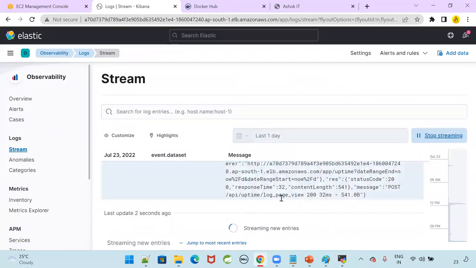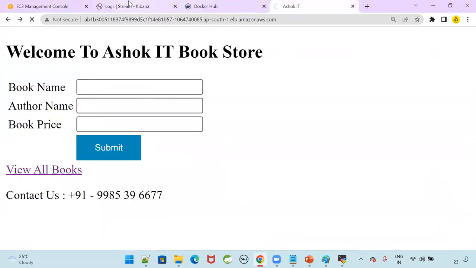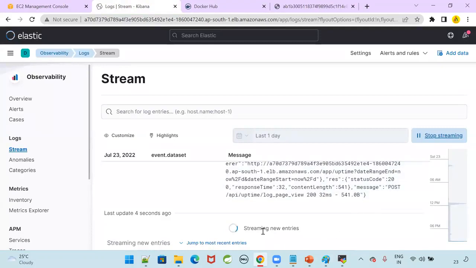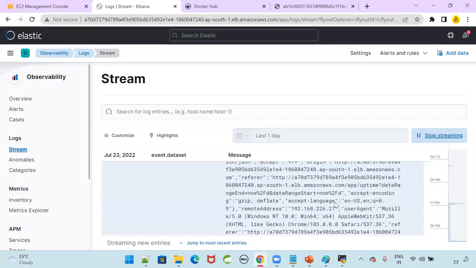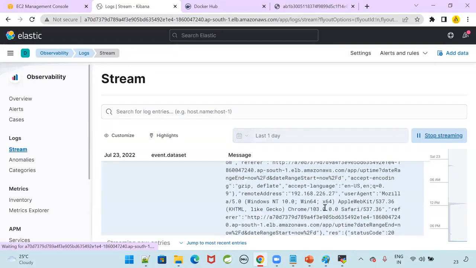If you are accessing, logs will keep on generating. This is live streaming of the logs. Whatever the requests are coming to the application, based on that it is going to print those logs. Are you clear? Live logs will be printed. View all logs. Now if you see, the live logs will be streamed here.